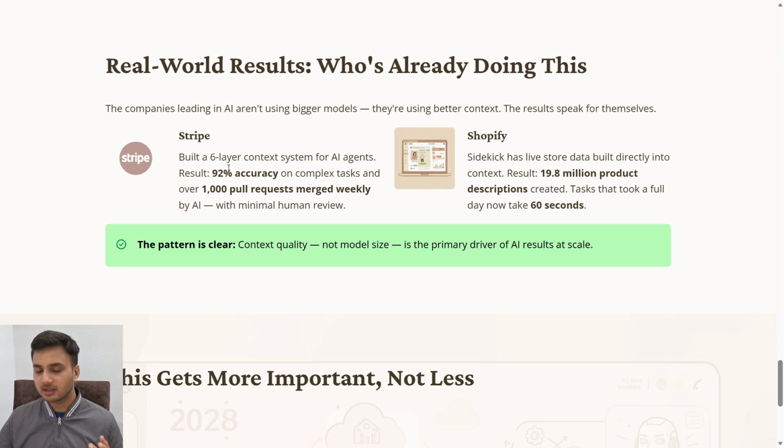Stripe built a 6-layer context system for AI agents. Six layers, right? Hyper detailed. And the result was 92% accuracy in complex tasks and over 1000 pull requests merged repeatedly by AI. So when they give complete, detailed and correct information to AI, the AI works really well. It starts to work like an actual human, right?